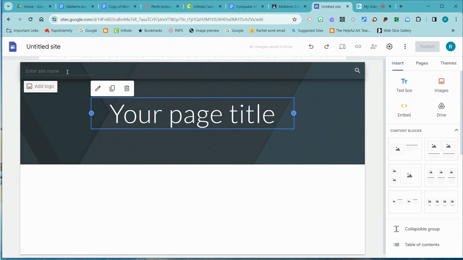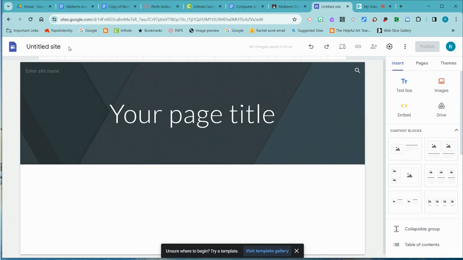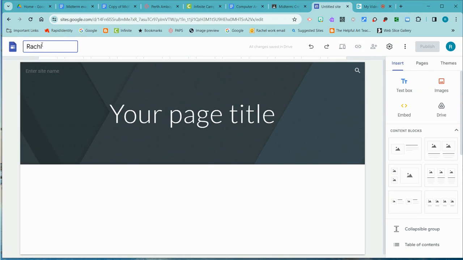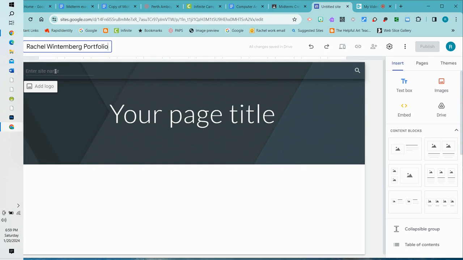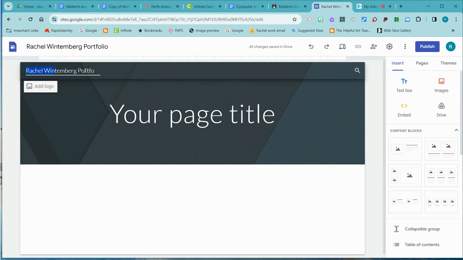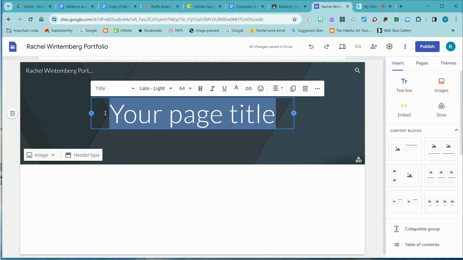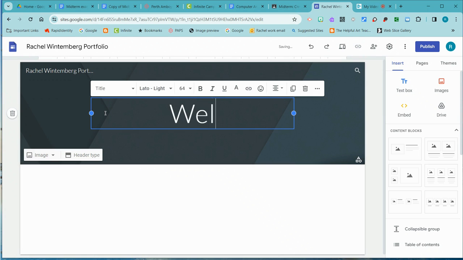You're going to go here to put in the title of the site, upper left hand corner, and you're going to put your first name, your last name, and the word portfolio. Then you're going to go here, click on that, and it'll automatically transfer to here. You're going to go here, and you're going to put welcome. This is your welcome page.